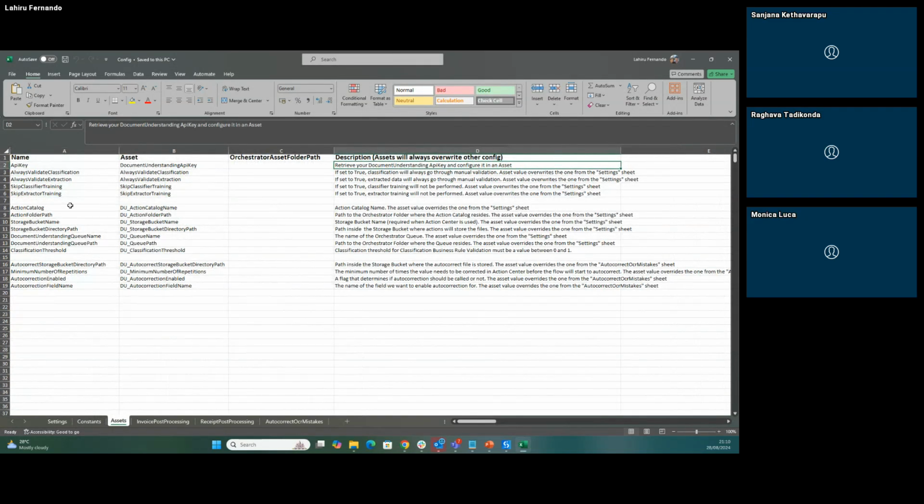Most of these are log messages that can happen, so don't worry too much about the information of this. And these assets, if you look at them, are generally the assets that you will be using in your configuration to store where the API key is and what the API key is, whether you want to manually validate all the time or whether you want to skip classification and extraction training steps, and the action catalog folder path, storage buckets, because if you're using Action Center to validate the information, you need to save this information in a storage bucket. So all that information is captured here.